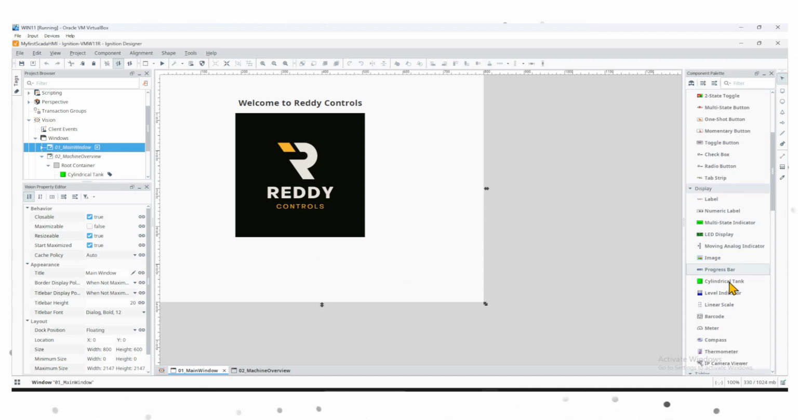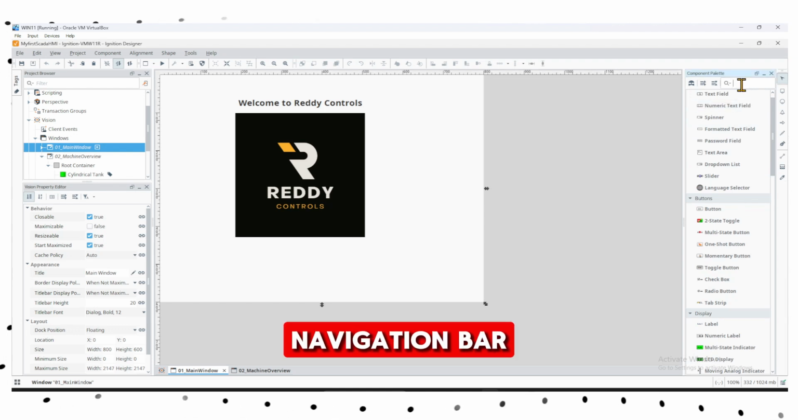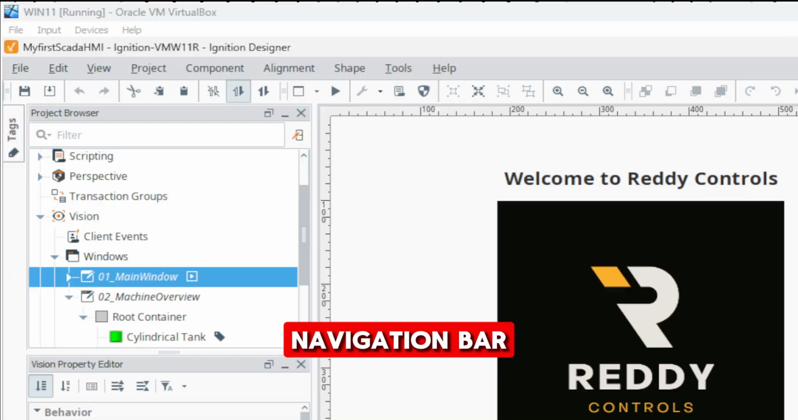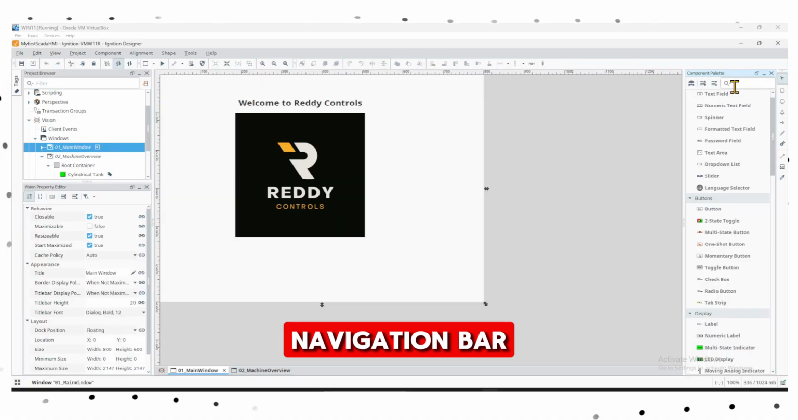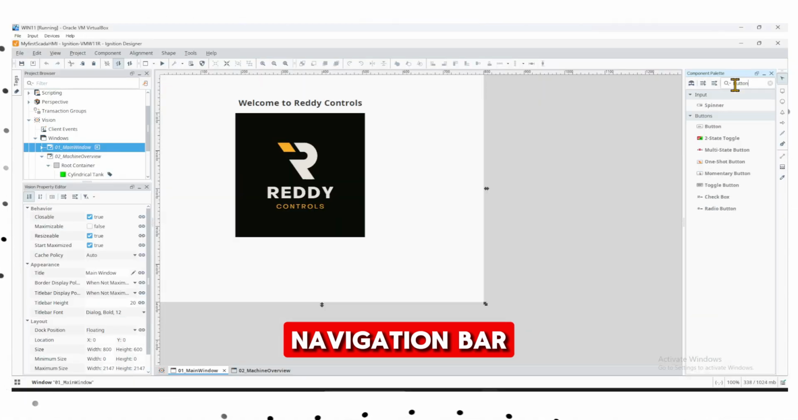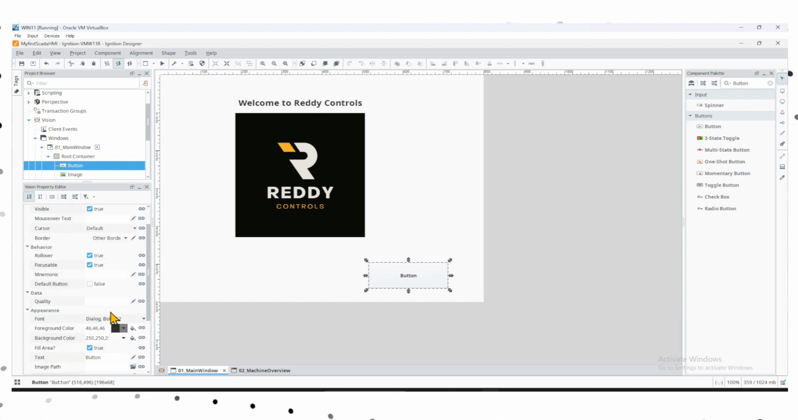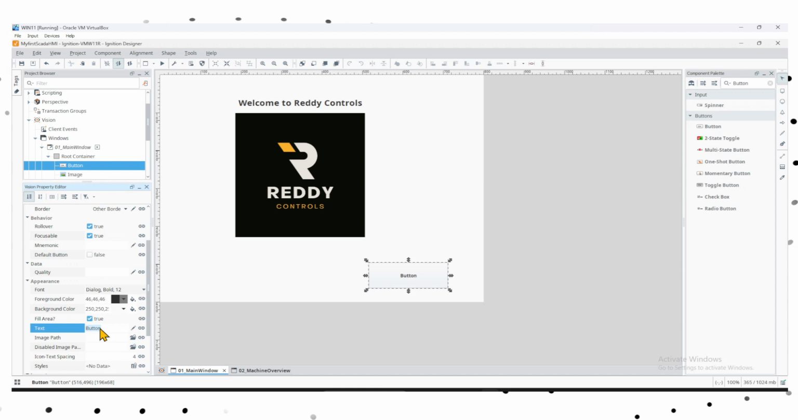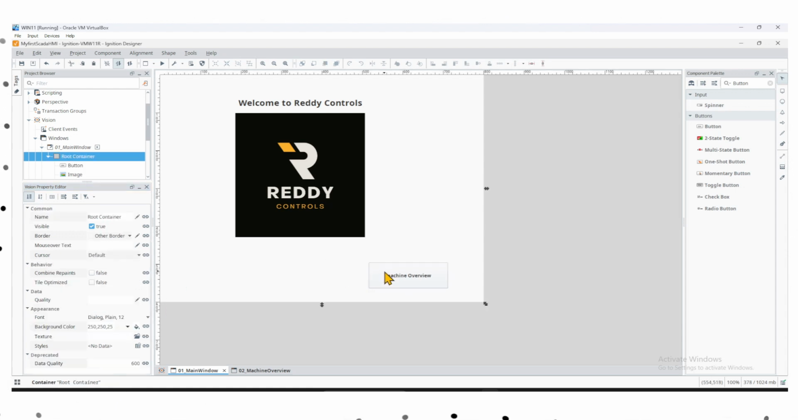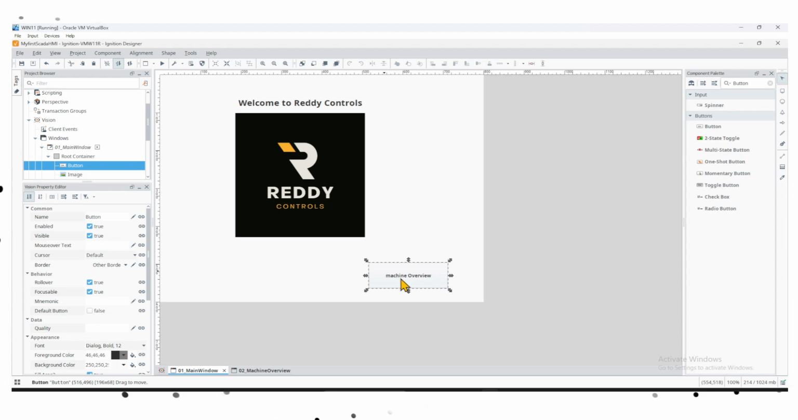And to do that, we go back here, and if you want to find something, you can always come back here and do button search, and it will show you a button, and you could drag and drop the button here, and you could size it, and in the text, you go back all the way to the text of that button, and you say machine overview, right? And you double click this button.